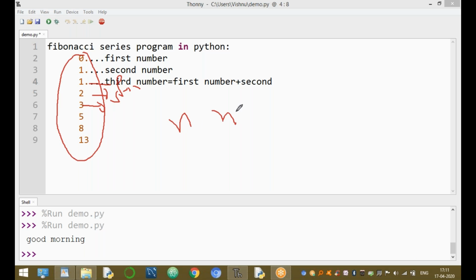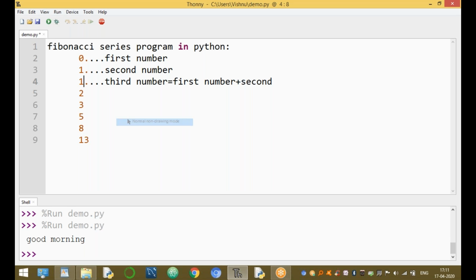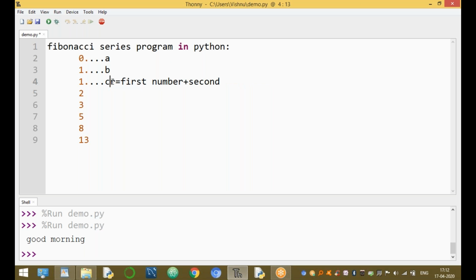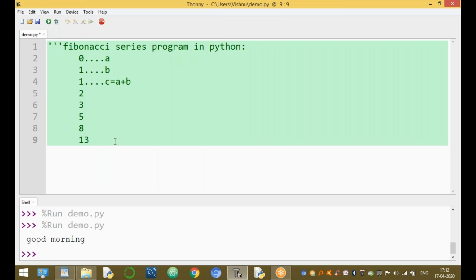How many numbers do you want? The input is n numbers. This is the Fibonacci series. Print the value. The logic is third number equals first number plus second number. For example, assume the first number is A, the second number is B, and the third number is C. Third number C equals A plus B. Print the result and generate these numbers up to n numbers.